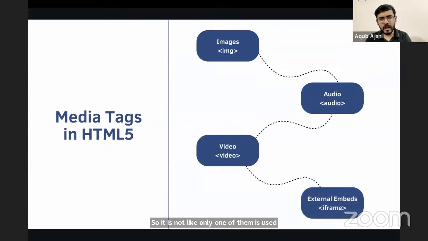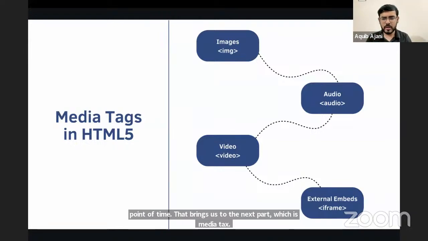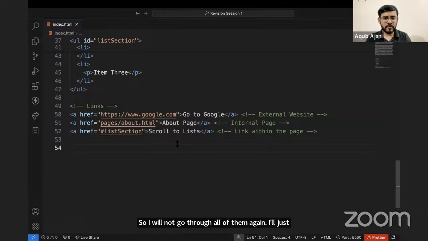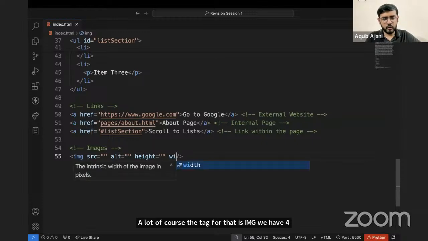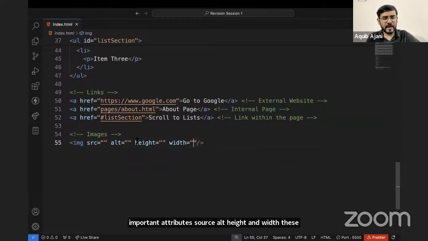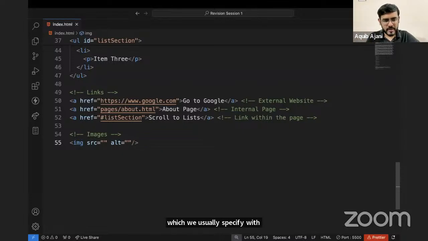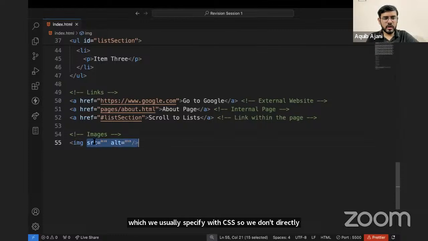That brings us to the next part, which is media tags. I will not go through all of them again. I'll just show you images and embeds. Audio and video, you can refer to from W3Schools if you want to. They are not tags that we typically use. Images, we use a lot, of course. The tag for that is IMG. We have four important attributes: source, alt, height, and width. These are the four typical attributes that we use. Again, height and width we usually specify with CSS, so we don't directly specify them here, but source and alt are important.